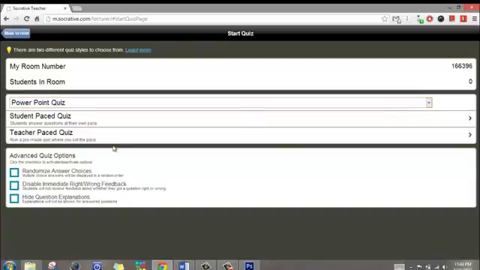So before you give your quiz, there's 3 advanced quiz options down here in this bottom box that we can look at. There's the randomized choice options, disable immediate right-wrong feedback, and hide question explanations. I tend to select all 3 of these boxes when I give a quiz for varying reasons, but mainly just to keep the quiz quick, efficient, and keeps the student progressing forward.